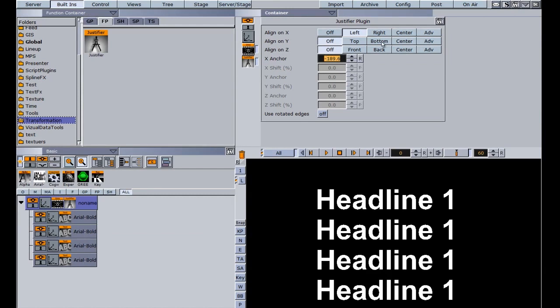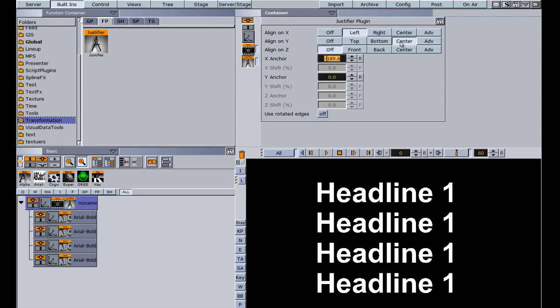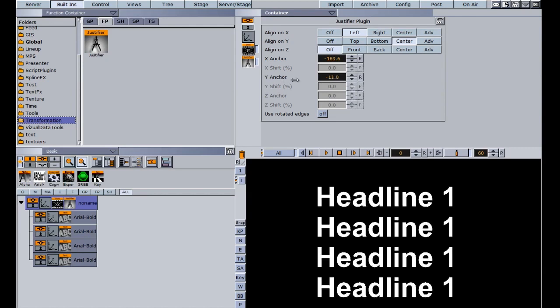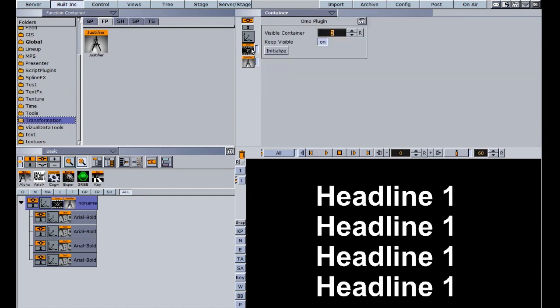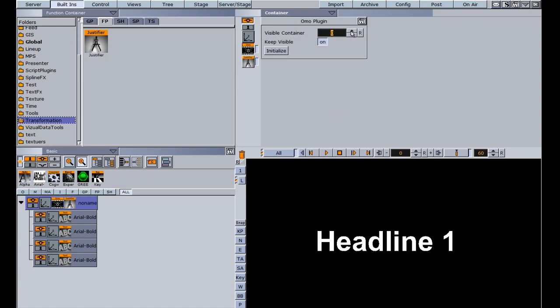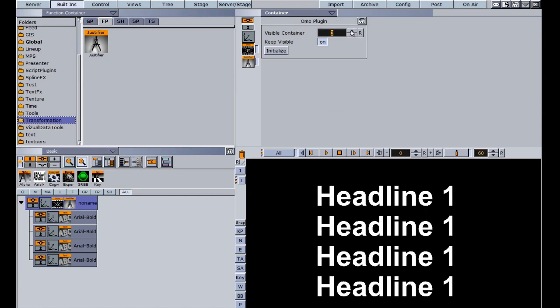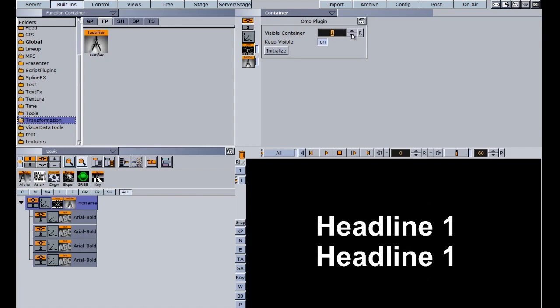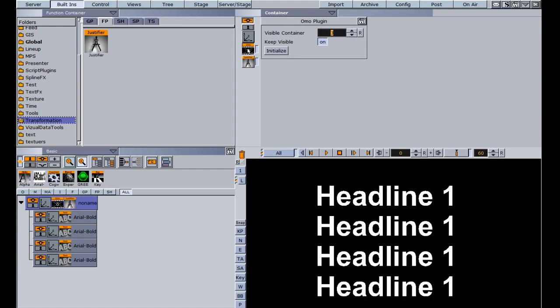A line on Y, we want this to be always center aligned. So I'm going to click on center here, and I have a Y anchor that I can adjust, so I can place this where we want. Now when I come back into my OMO and I select through this, you can see how each line is now centered right in the middle of the screen. And that's how we can use the justifier to set what position we want for the number of lines that we're using.